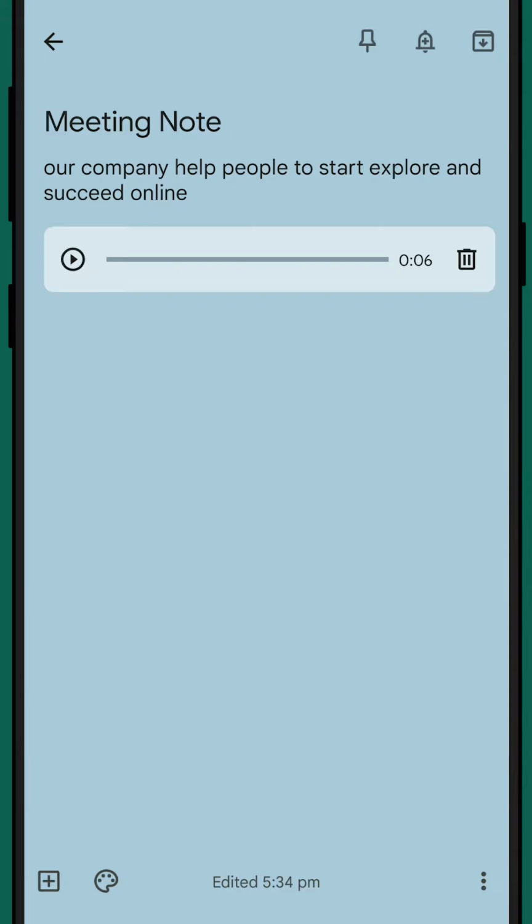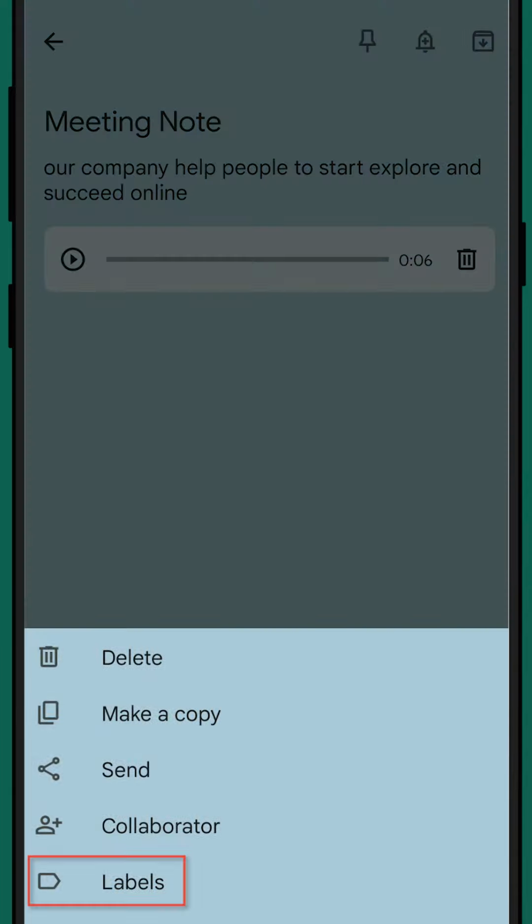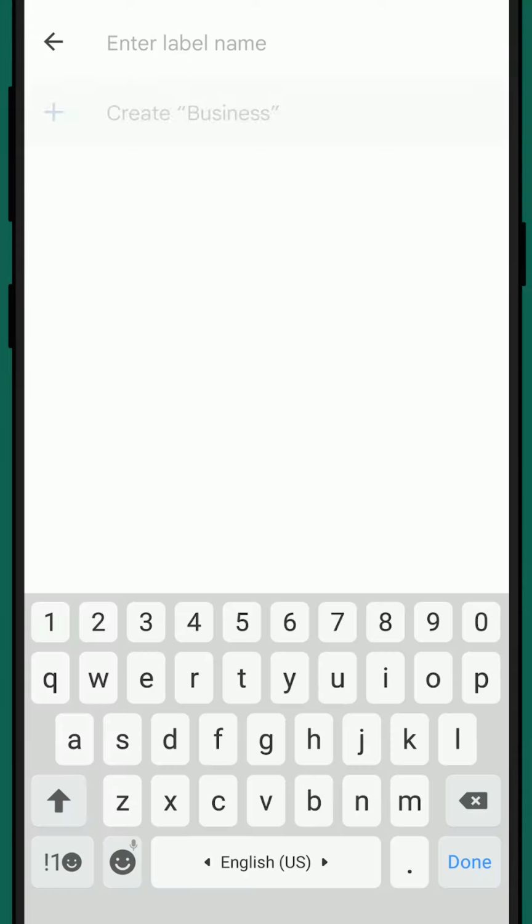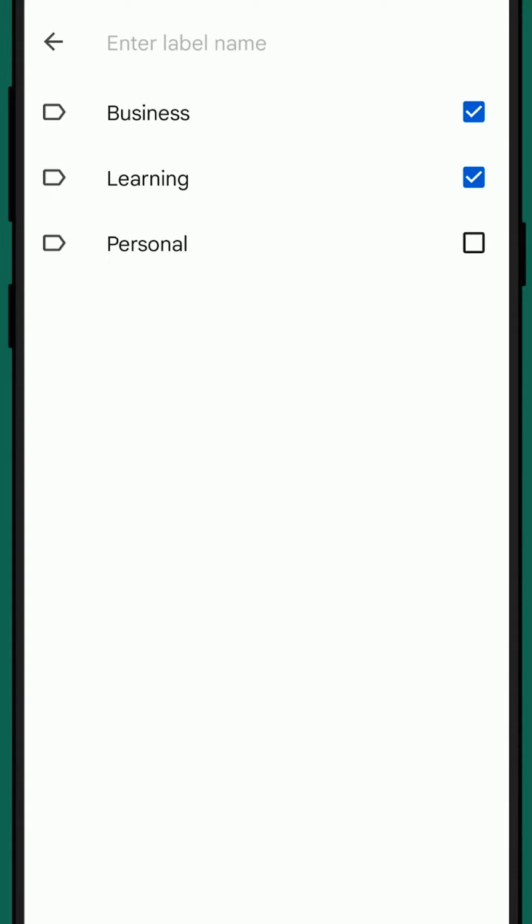Adding labels to notes is another way to stay organized in Keep. Tap on the actions and select Labels. To add a label, enter a label name and tap Create. Check the box for each label you want to add.